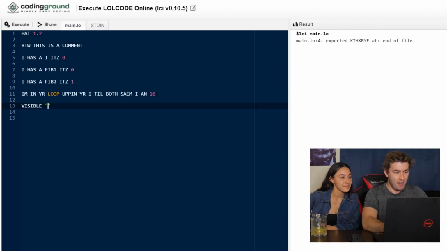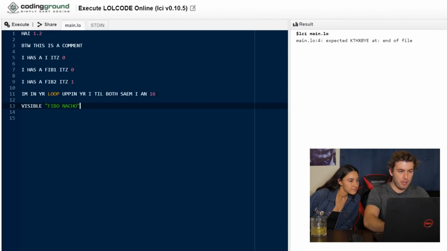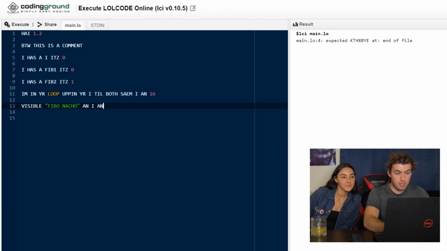Yeah, exactly. So we want to print the Fibonacci, Fibonacho. I just want to make sure that we know which one it is. So Fibonacci, and I'm going to explain what all of this means. Equals and fib 2? Fib, yes, fib 2.